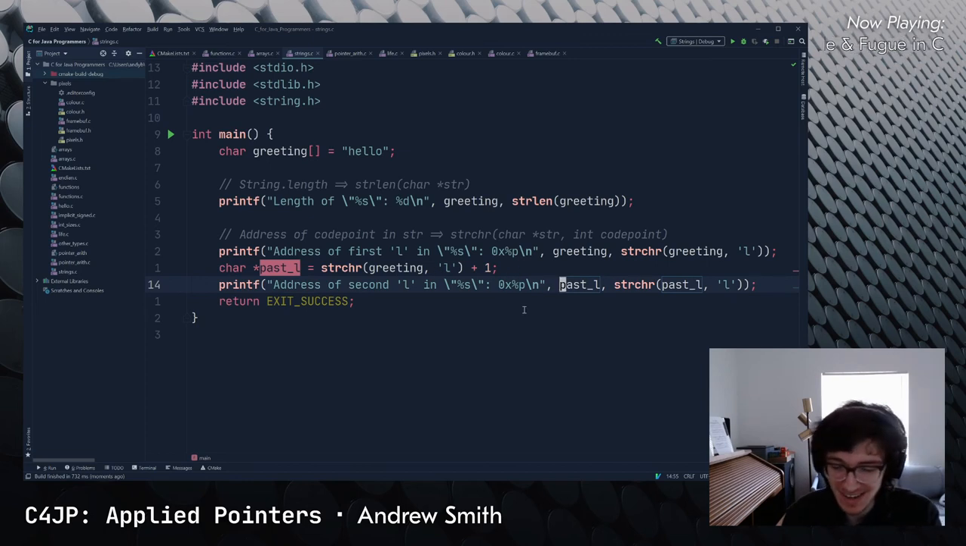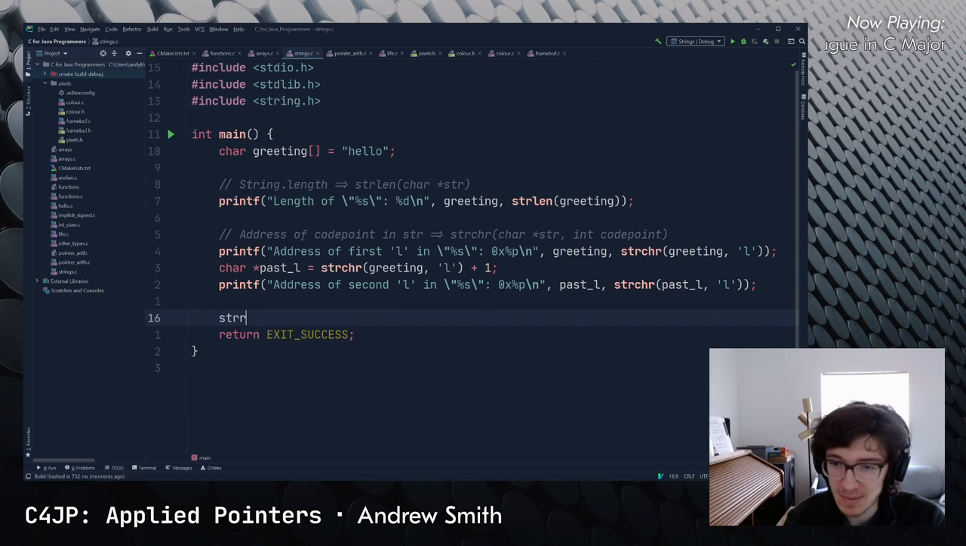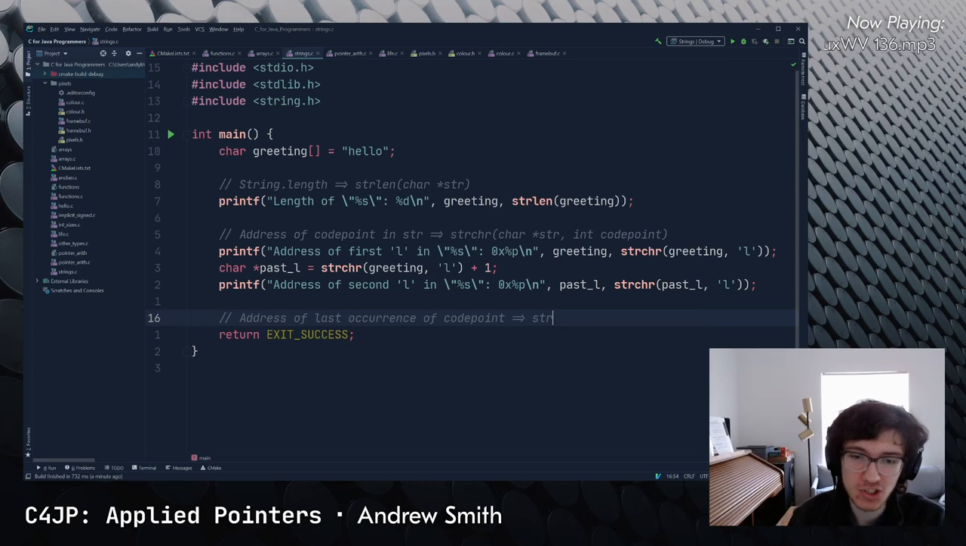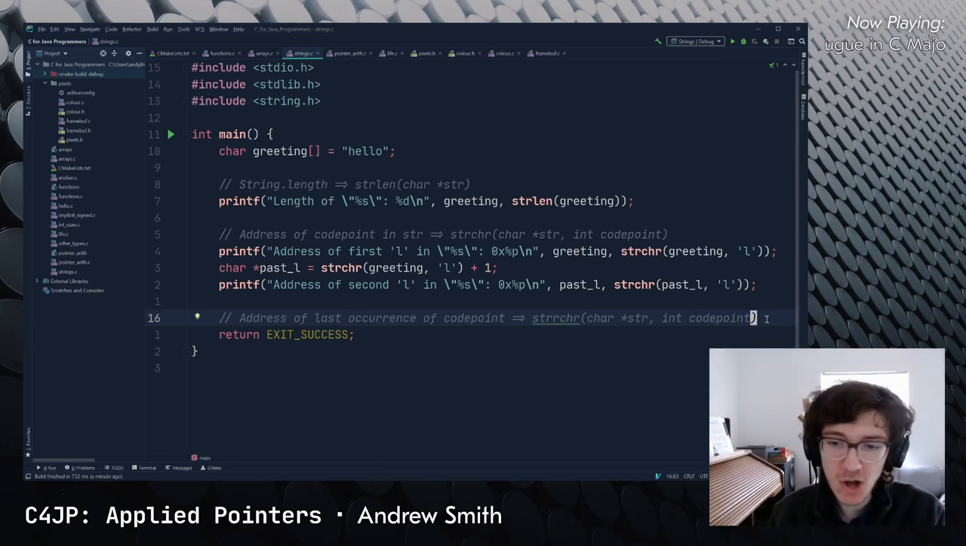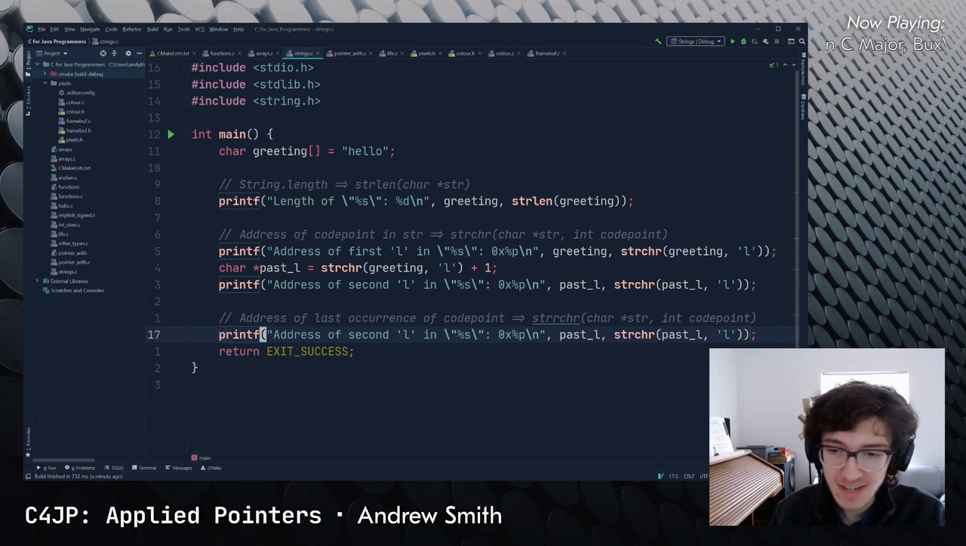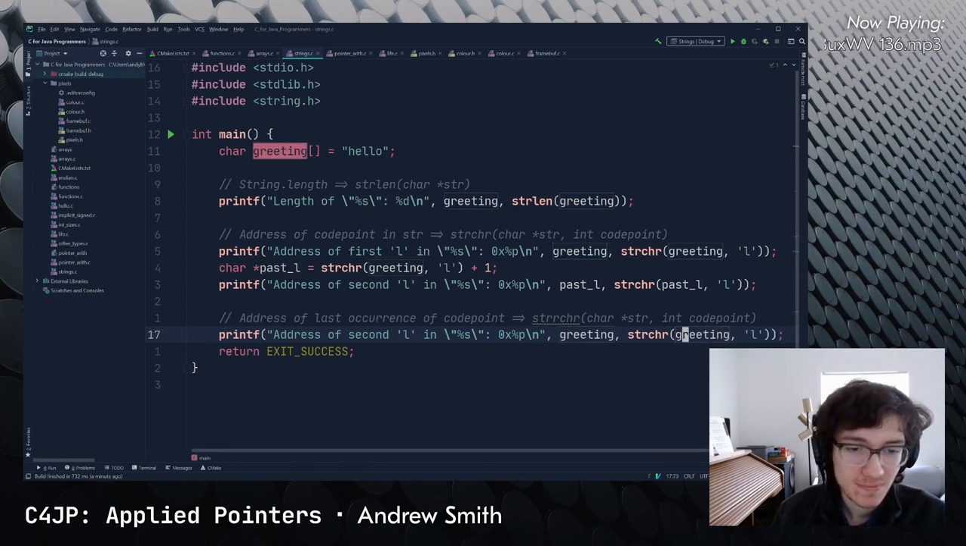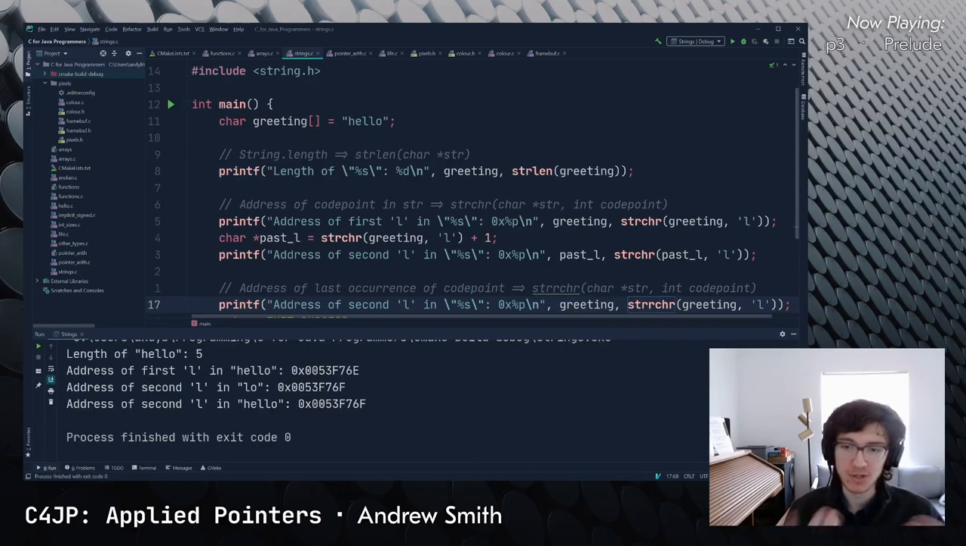And so yeah, that is one way that we could get this second L. But I don't really quite like that. So I'm going to use another function. And let me make sure we've got it on Windows. We do, good. So I want the address of the last occurrence of a code point. I'm going to use a function called strrchr. And this was a later addition to the C standard library. But this is a lot like a reverse index of. It's going to get the index of the last occurrence of a character in a string. And so I could also get the address of the second L by, instead of doing all of this past L nonsense, I could just use greeting and call strrchr instead. And you'll see that we'll get the same output.